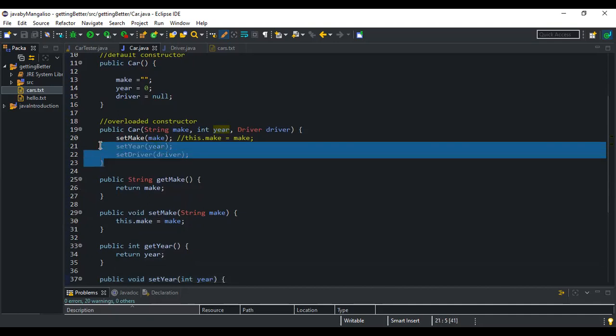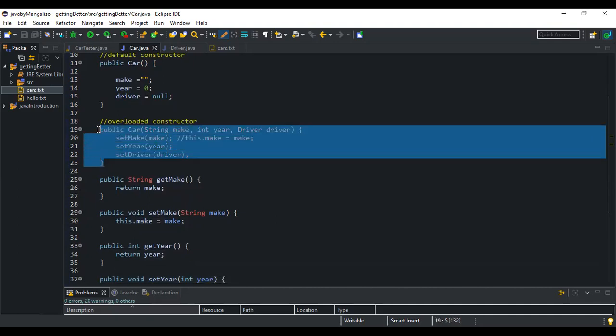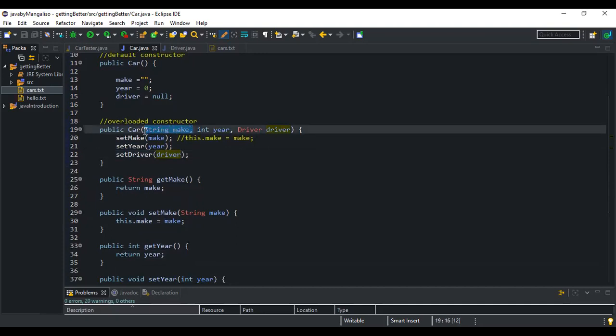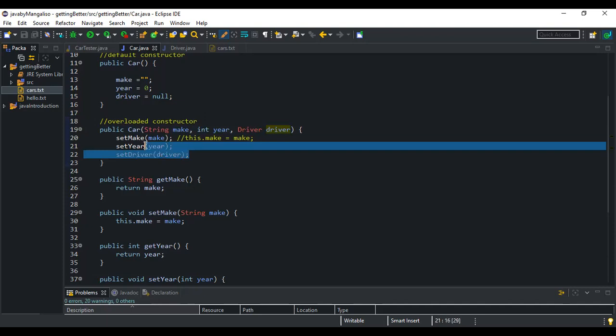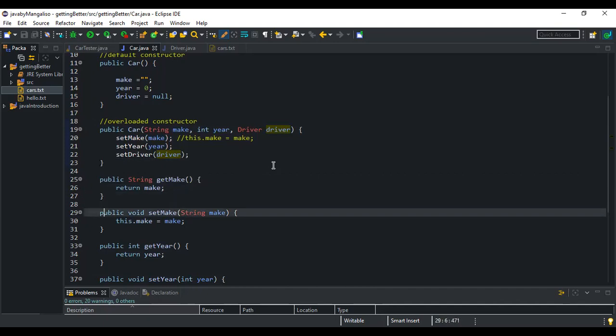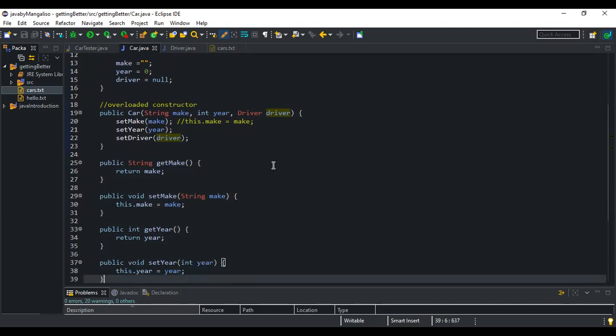And then we proceed to the overloaded constructor of the car class. The overloaded constructor of the car class takes three attributes, has got three parameters defined on it. The first one is the string, which is the make of the car. The second one is the integer, which is the year in which the car was made. And the third one is an object of type driver, or an object from the driver class, in which we just use those three to instantiate the car object using the overloaded constructor.